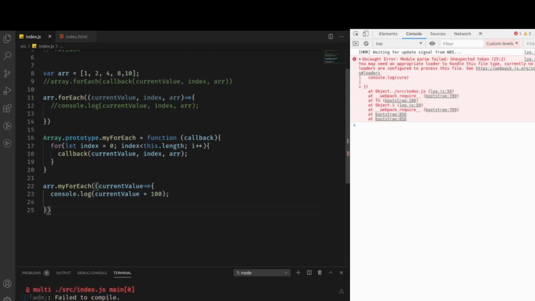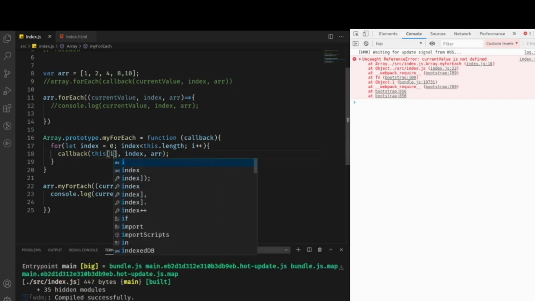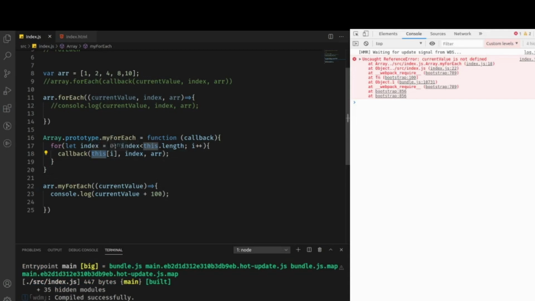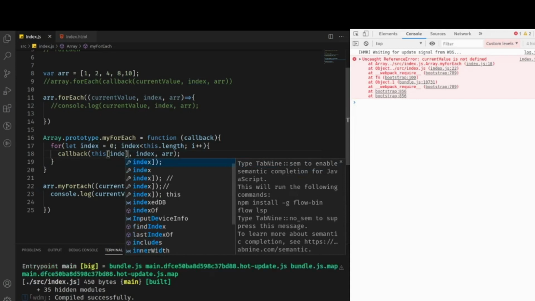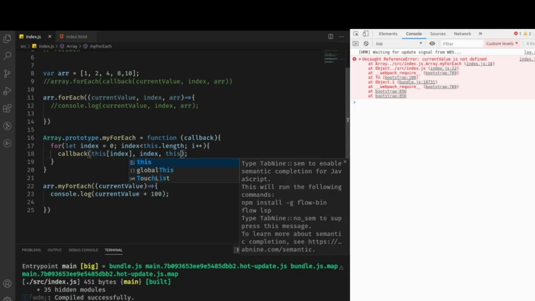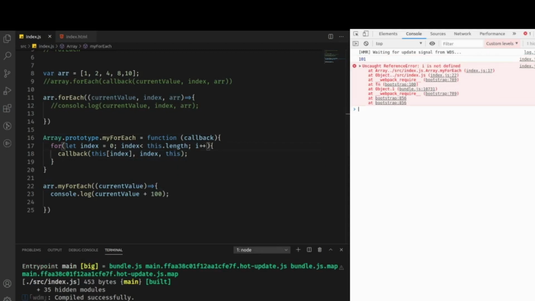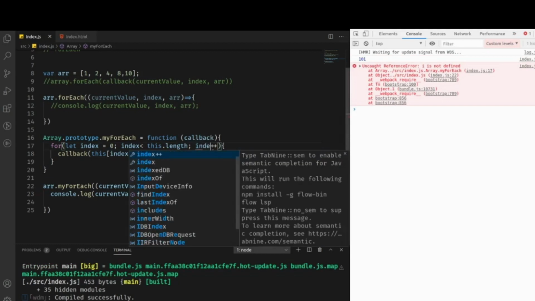It is throwing some error. Let's see what it is. We have to provide the actual value. The actual value will be this array, and the current value will be this dot index rather, and here it will be index, and here the array will be this. Again it's saying we had made some mistake. Oh bad, I have written it wrong.